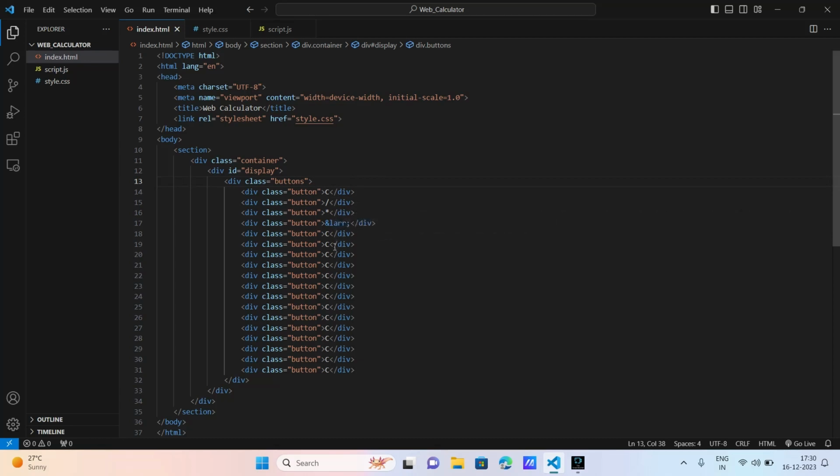Okay, now I will give numbers here, 7 8 9, and I will give an operator here, minus. Next I will give here 4 5 6. Here also I will give one more operator, plus. Okay, next I will give numbers 1 2 3, and I want to give dot for typing fractions in calculator.